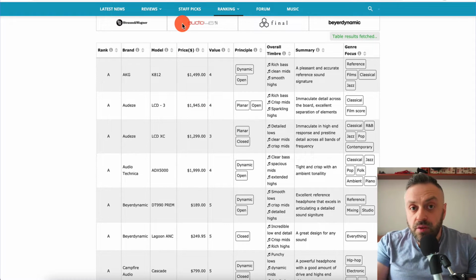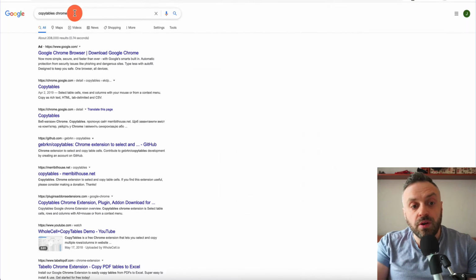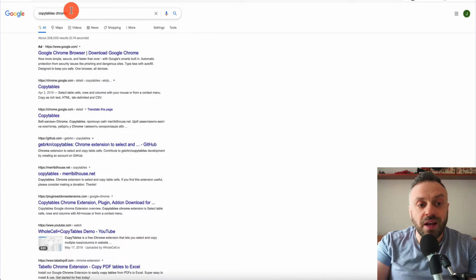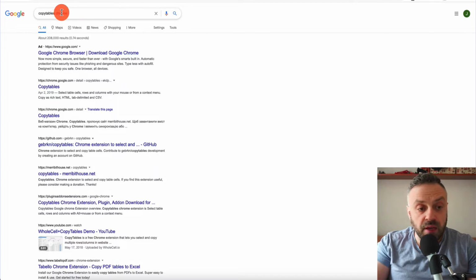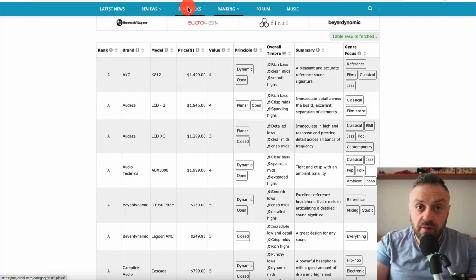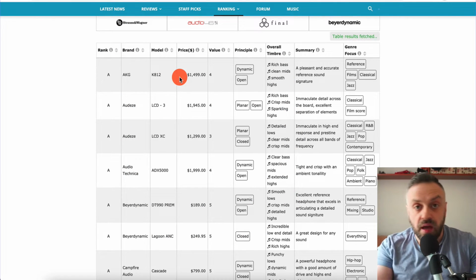The next thing that you want to do is you're going to go out, you're going to go to Google and you're going to search for copy tables Chrome. This is a very powerful plugin that's absolutely free. And you can get it by executing this query and by going to the first result. Now, I already have it installed. Once you install it, you're going to go back to this table. You can even use the same table that I have here.